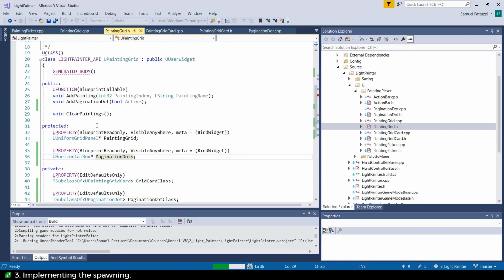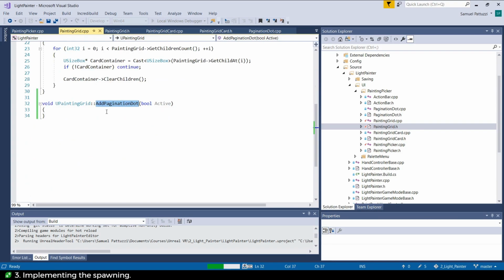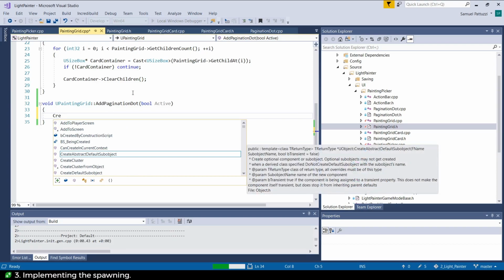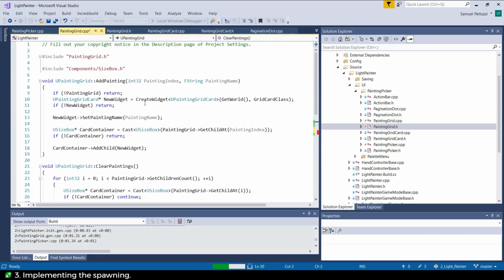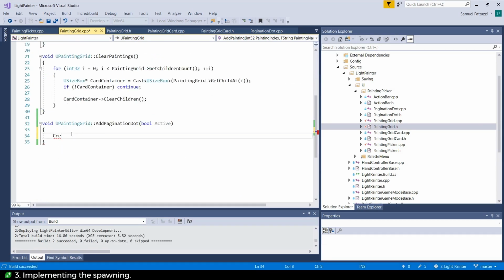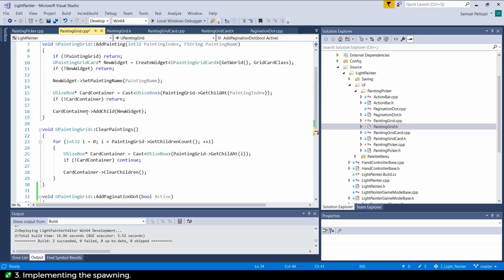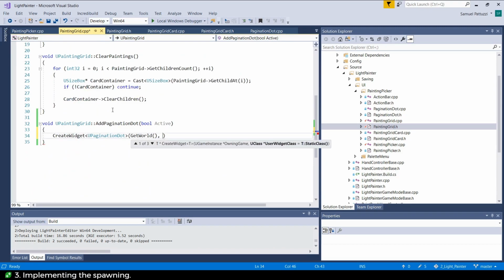And we're going to go over to our implementation of AddPaginationDot, where we are going to, first of all, spawn the dot. So it's going to be a CreateWidget we're going to call. In fact, you can see where we've done this before. If you want inspiration, that's how we do it. It's going to be CreateWidget of type UPaginationDot, and specifically the owning game instance or whatever, it's going to be GetWorld, I think. Is that how we did it before? Yep. Then we give it the class, so it's going to be the PaginationDotClass. And this is going to return our widget.